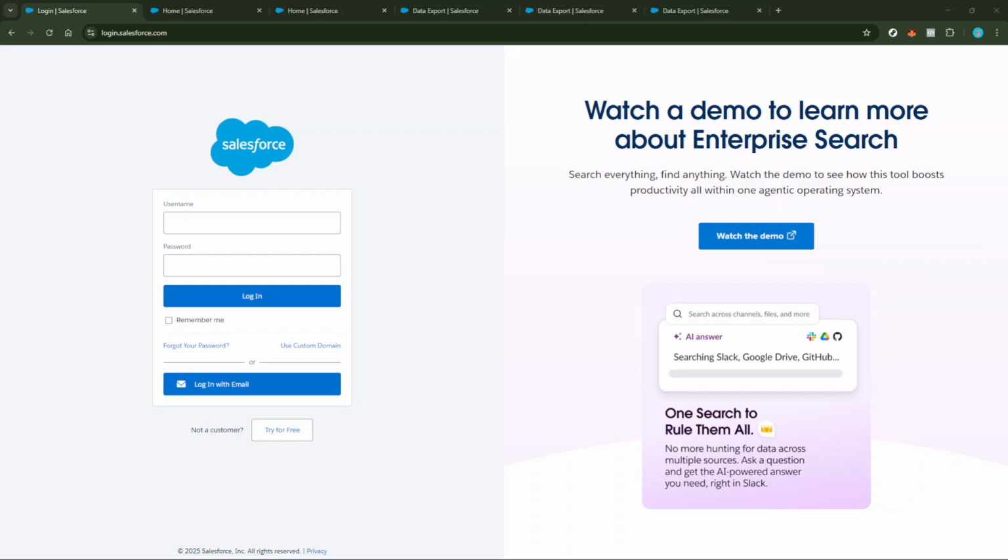Let's begin by logging into your Salesforce account. You'll want to ensure that you have the necessary permissions to access and export data. If you're an admin, you're all set. Otherwise, you might need to check with your admin for the appropriate access rights.